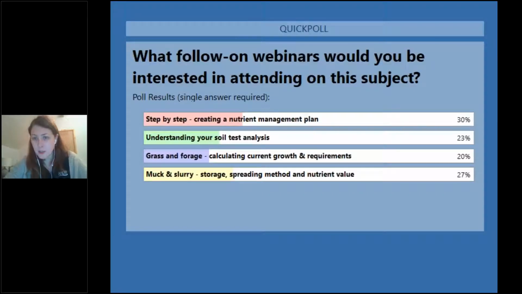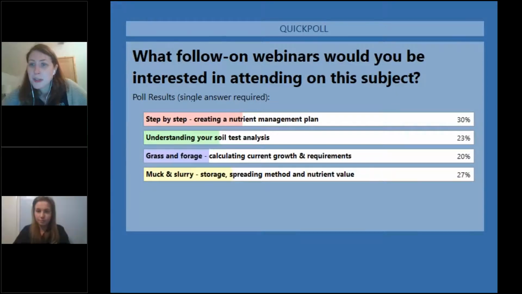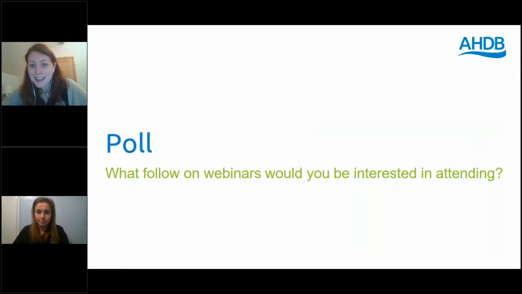Okay, I think the results are coming in now. The majority would like to see a step-by-step in creating a nutrient management plan, followed by, I think that's the muck and slurry one after, isn't it, Chloe? Yes, that's right. Perfect. And then understanding your soil analysis, and then grass and forage, understanding growth and measurements. Perfect. Thank you very much for responding to those polls. We will take those offline to discuss and hopefully tick some of those boxes for you in the new year.